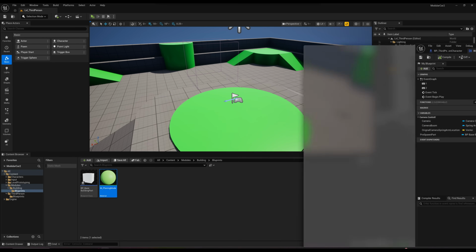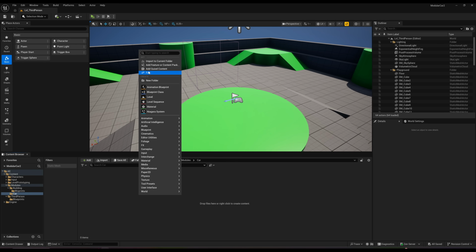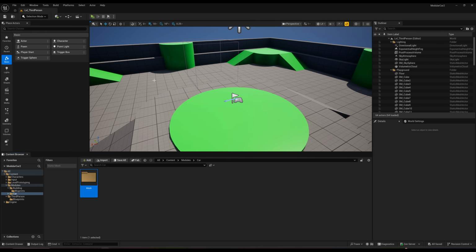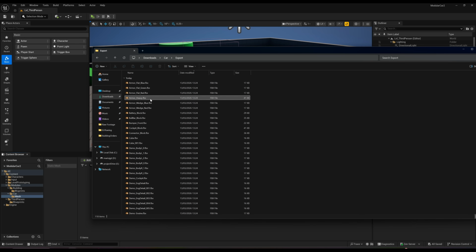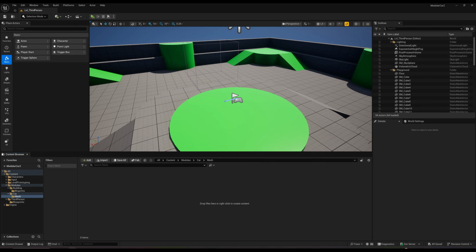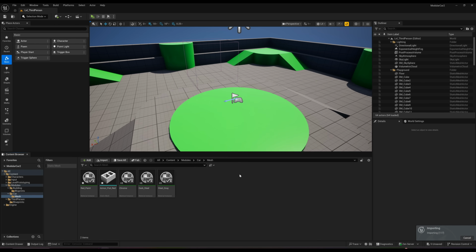Now to import assets, it's very simple. Let's go back to modules. Let's create a new folder called car. I'm going to create here a folder called mesh. And I am going to go back to my exports. And I'm just going to drag and drop to the scene. And I'm going to press import.